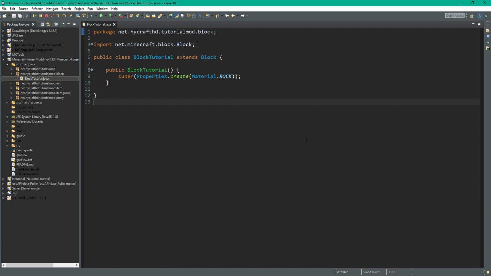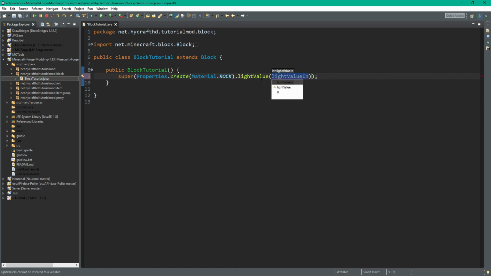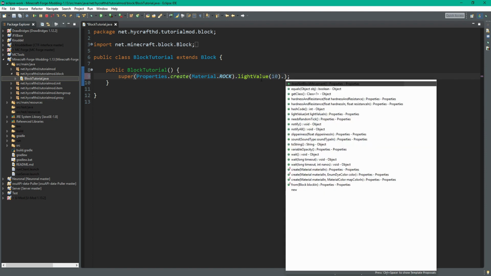Today we're going to take a look at block functions and properties. First of all, we start with the properties again. For the block properties we can, like for the items, change some values. We can set, for example, the light value, so that's the light that our block emits in the world. We can set that to 10 so it glows a bit. I think it glows really bright, but you know what I mean.